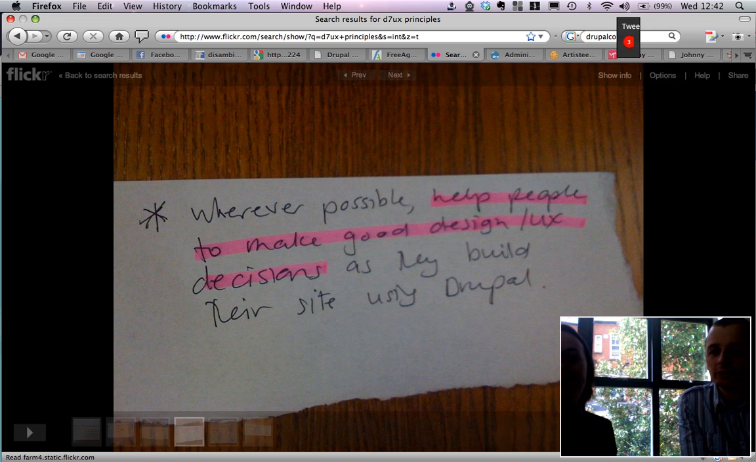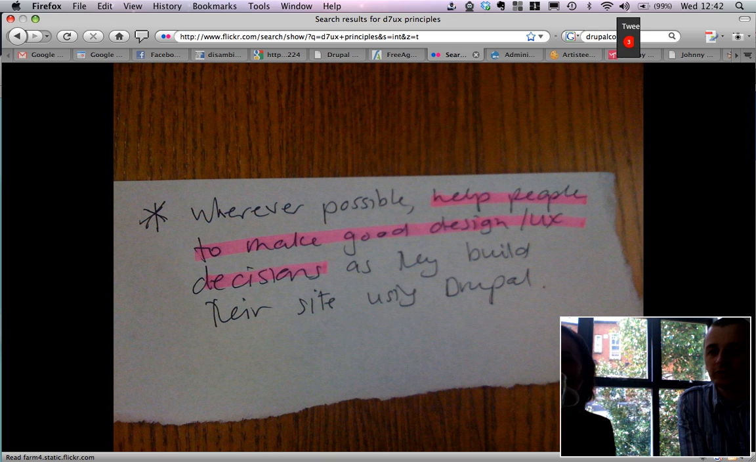So this one's pretty straightforward again, right? Wherever possible, help people to make good design and UX decisions as they build their site using Drupal. I may be right in thinking that a lot of that is to do with taking away some of the complexity of the admin tools and the configuration that they have to do, making the tool kind of get out of the way in some respects, and allowing them to focus on creating a good site structure or enabling a beautiful theme, without having to get bogged down in little details.